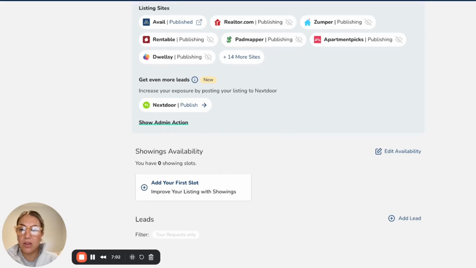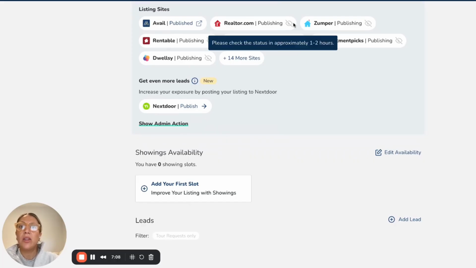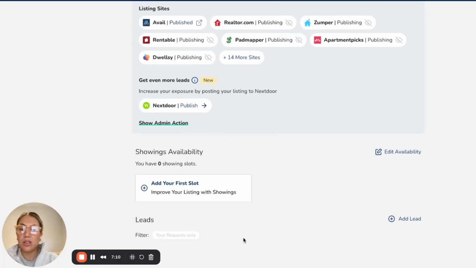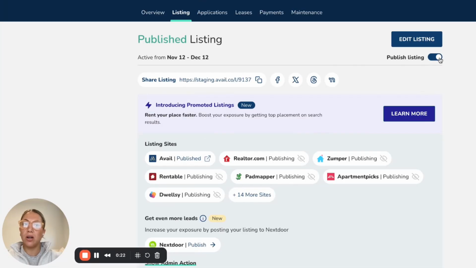So as I scroll down on the page, you can see there's a section here called leads. So as your leads submit inquiries through any of these sites, you'll start to see leads populate in this area. If you wanted to unpublish your listing early, you can always toggle that off. If you ever want to make any edits to your listing, you can always edit your listing, and we will push those changes to all 22 rental sites.